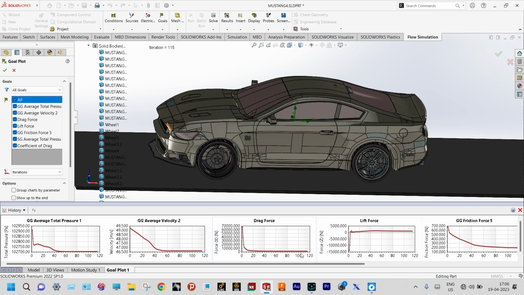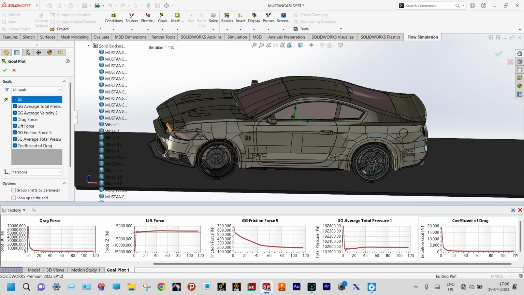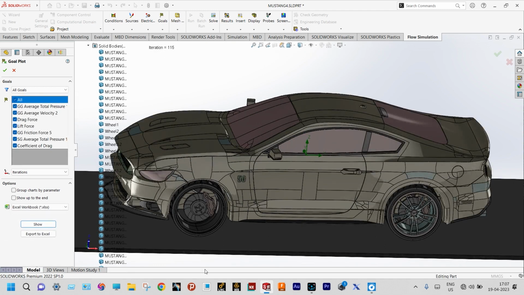Next one is drag force. It is 2.428 kilonewton. And lift force is also very high. You can see here it is 1.1 kilonewton. And friction force is actually, you can see here, 199.72 Newton. Coefficient of drag, you can see here, is 0.66, right? These are the first set of results we obtained with a velocity of 50 meter per second.